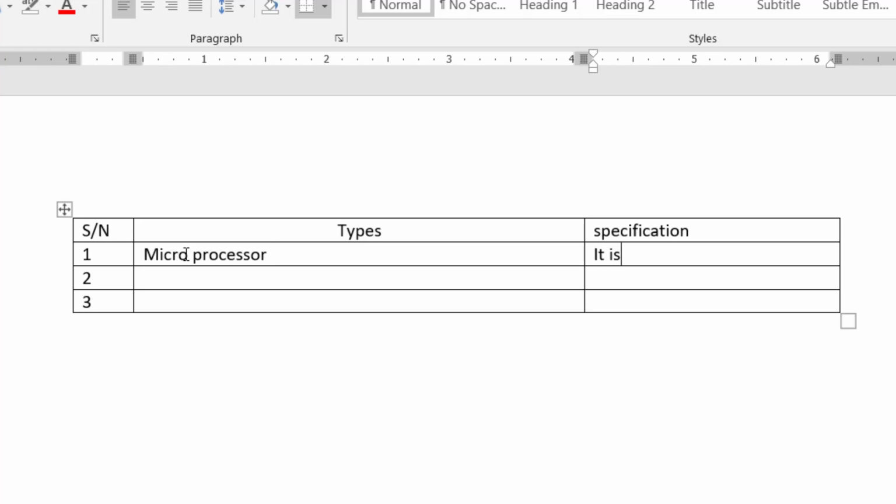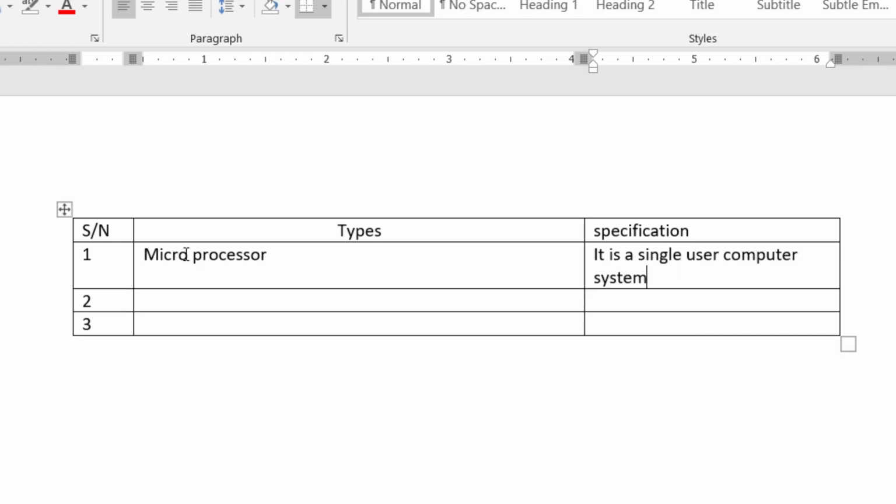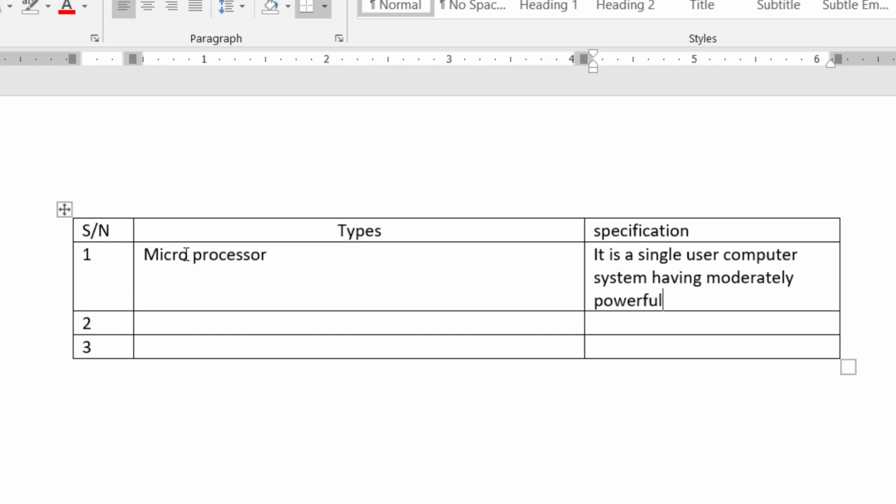It is a single user computer system having moderate, powerful. You see my table has broken.